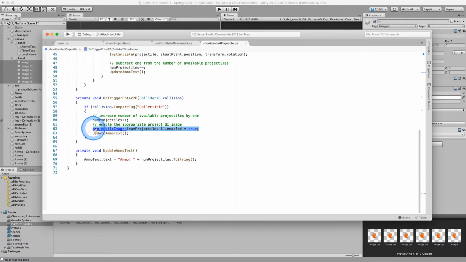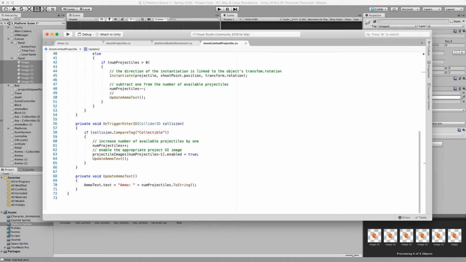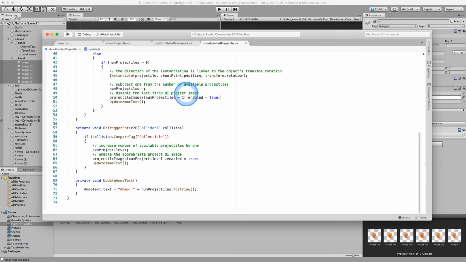So let's just copy this and do this in reverse. Every time we fire now, we're going to disable the last fired UI projectile image. And how do we do that? Instead of being enabled, we're going to set this to be false. And when do we want this? Maybe we can do this right at, is it the one that we just fired? Nums -1, 0 -1.